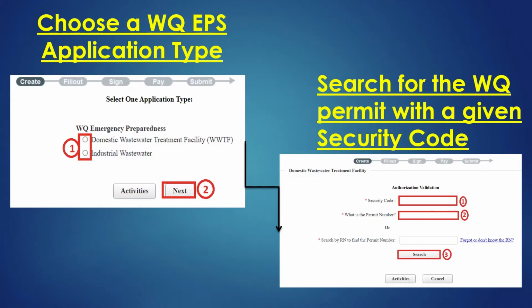By clicking I want to fill out a new application, the system will flow to the next activities window where the user will select the type of wastewater plant represented by the water quality permit. The next activity window is the first window used to initiate the application creation process, where the user will begin by choosing whether the application is for a domestic wastewater treatment facility, WWTF, or an industrial wastewater facility by clicking the appropriate radio button.